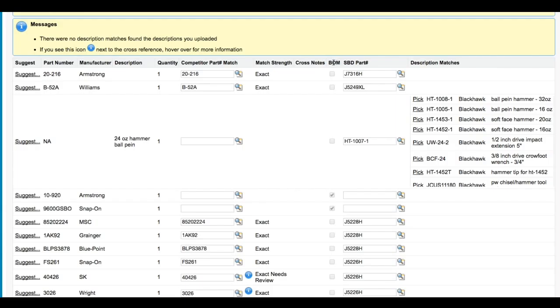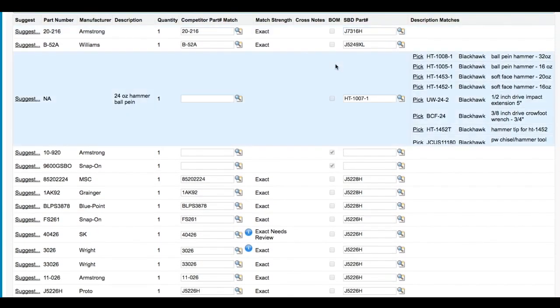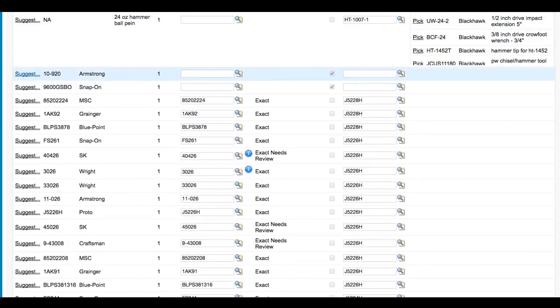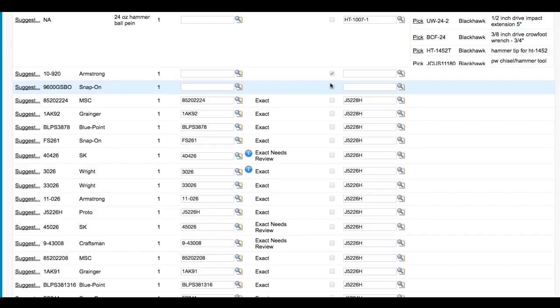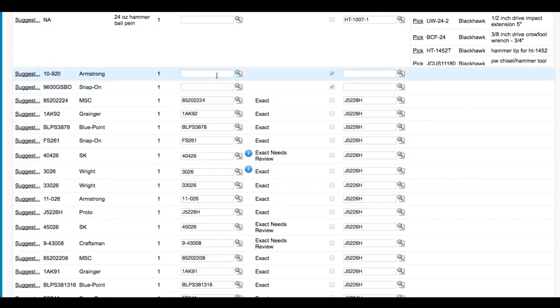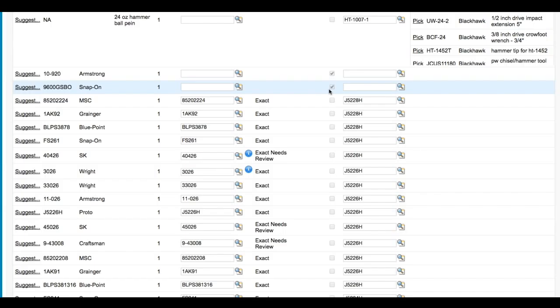The 8th column is called BOM, B-O-M. It stands for Bill of Material. This checkbox indicates that we do not have a direct cross for the set that's listed, but we do know what the components of these sets are. In that case, when you go to export your results, the tool will include our matches to all of the set components. So again, if you see this checkbox checked, you don't need to worry about trying to select a matching part number. The tool already knows what it's going to do, and it will provide you the results when you export the file.